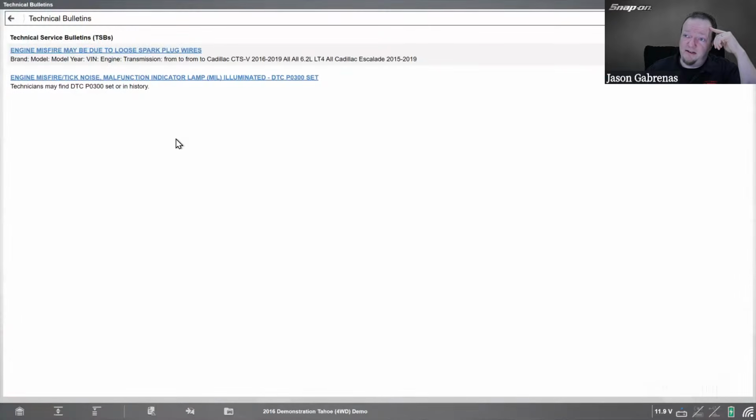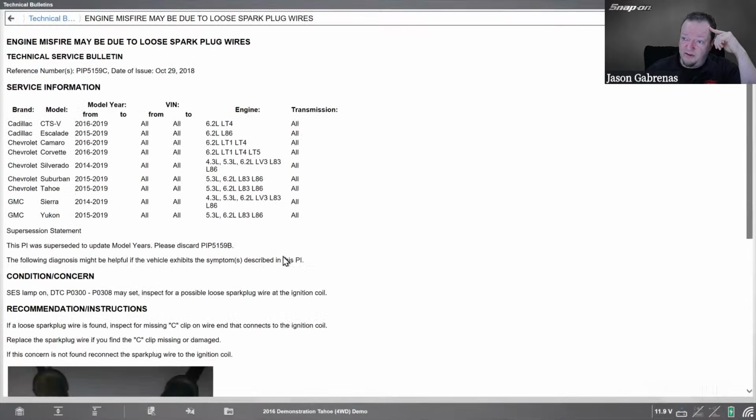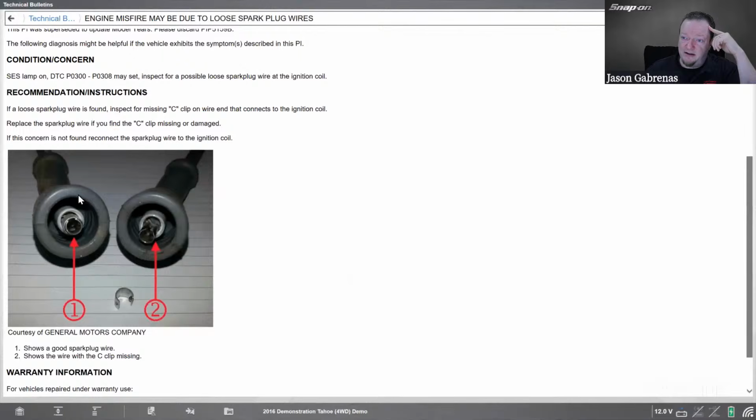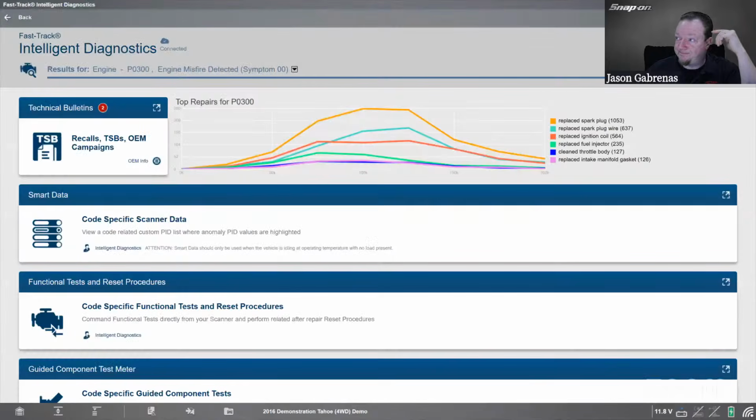Next one's going to be TSBs. So once again, only relevant to the problem at hand. In this case, it's on a spark plug wire. Little C-clip might go missing. Could cause a misfire. Next thing's going to be the top repairs graph. So that's taking that SureTrack information and adding it in here. So we have our top 6 list.